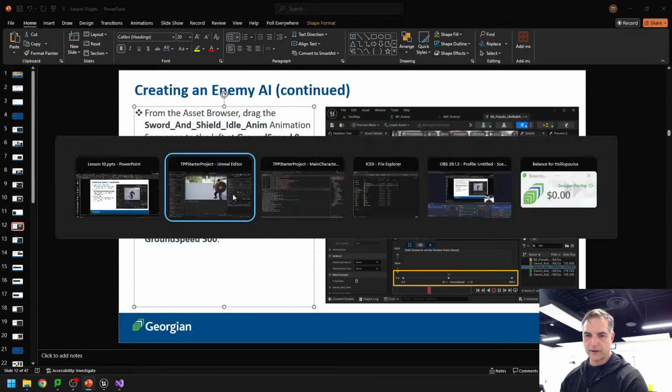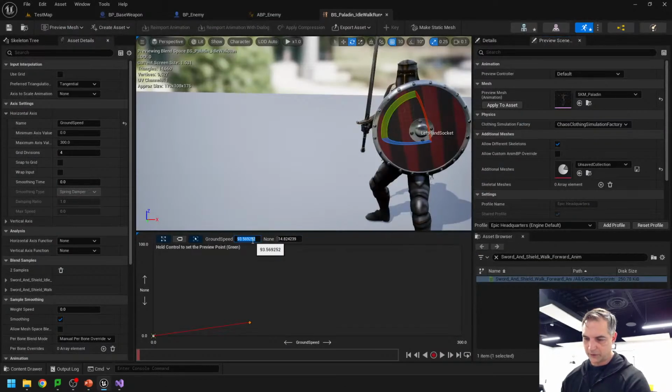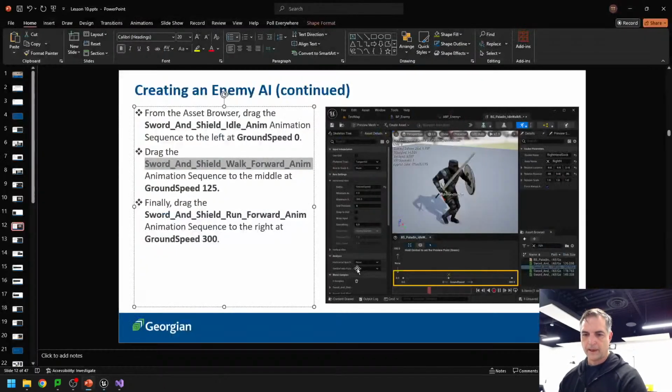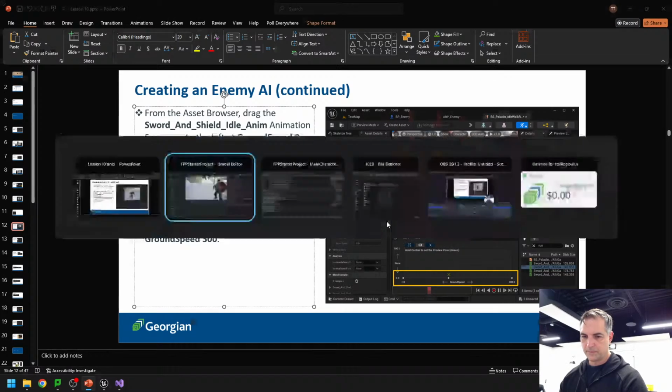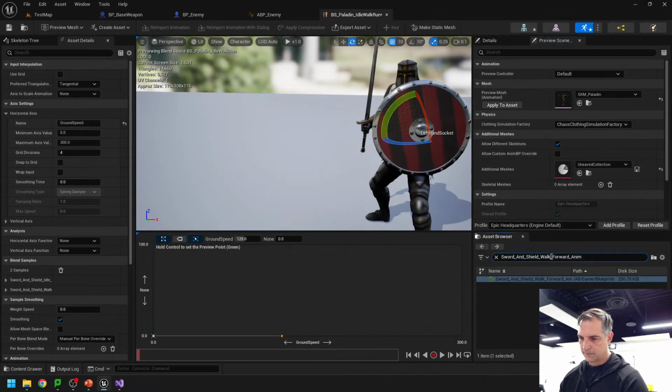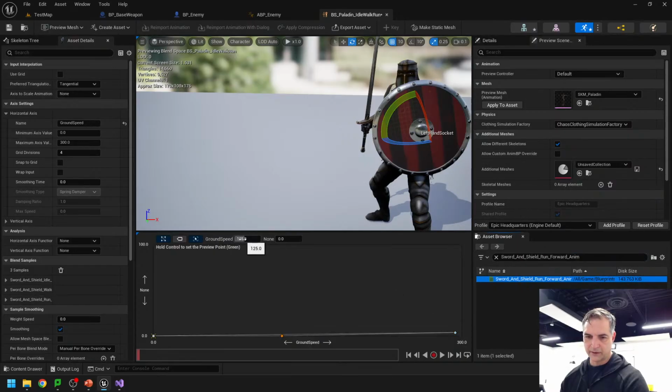And it's going to be ground speed 125, so it's going to be 125 here and 0, like there. And then the last one is the sword and shield forward anim. There we go. Drag that out near the end. So if I click onto this, that'll be 300 and 0. Okay, so there it is.